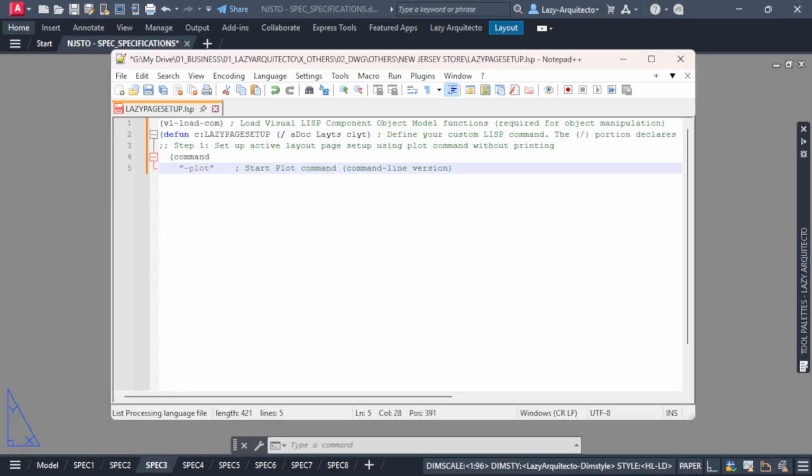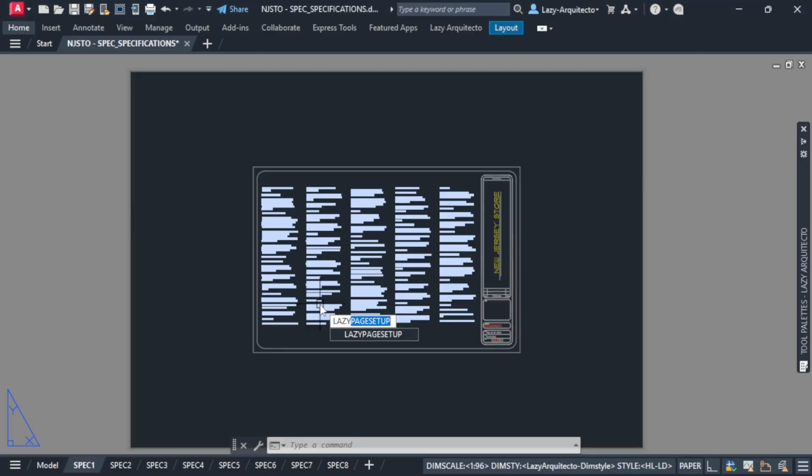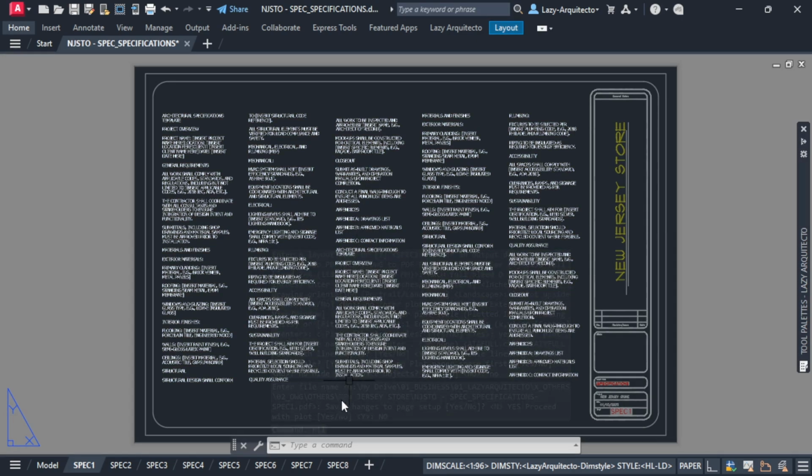So after that, we'll have a bunch of questions, as you already saw. The printer name, in this case, DWG to PDF. Paper size, very, very important. And the CTB, I'm using lazy full. Let's use it. Page setup, I'll press enter. And all of those settings were applied immediately to this layout.